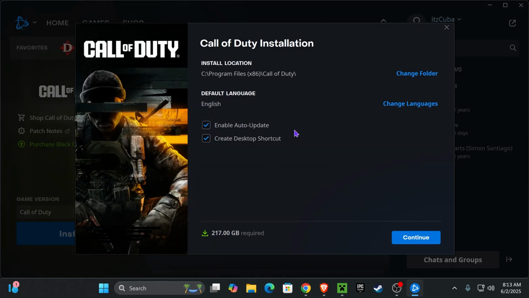And once you hit install, it's going to put you right here. Make sure you select the folder that has enough space for your game to be installed. As you can see, it's a very heavy game. And something I'm going to do is disable auto updates because I like to be in control of when my games update. And if you want your games to be updated automatically, just go ahead and enable that. But I'm going to keep it unchecked. And then once you're set with your settings, click on continue.